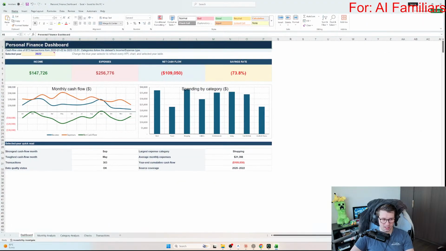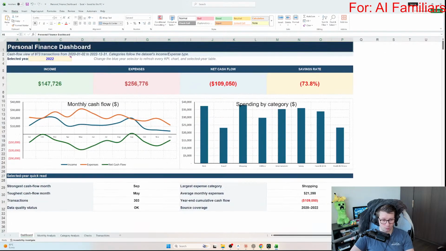So this is GPT 5.6's ChatGPT work dashboard. It's taken our CSV and given us a whole XLSX dashboard. That's sick, actually. All right. Selected year, quick read, net cash flow is pretty negative. Expenses, pretty high. Income, pretty low, right? So we're spending a lot more than we are earning in this example CSV data set.